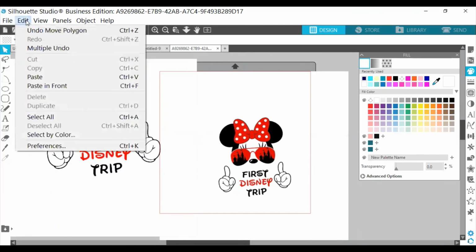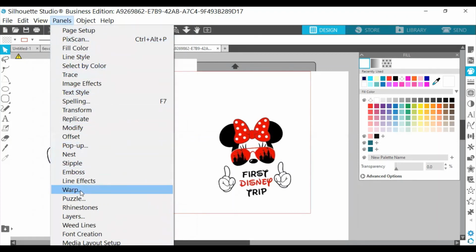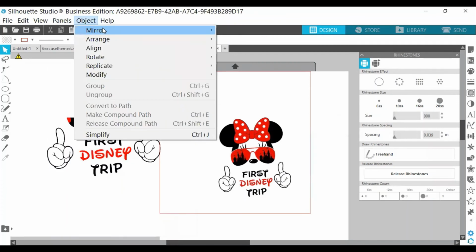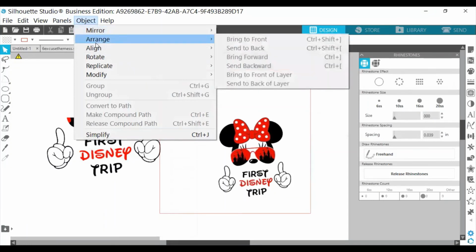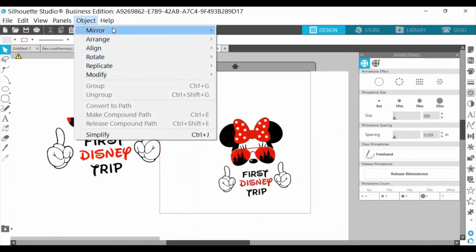Then on the edit bar is mostly the same stuff that you're doing on the side panels. Then the view is the same stuff that I've showed you over on the side panels. And this panel thing is the same. They've got the rhinestone though right there. So if you ever want to do rhinestones, you can design rhinestone templates on Silhouette Studio. Right here under object is where you're going to mirror. You're going to arrange, align, rotate, replicate, modify, and then help.